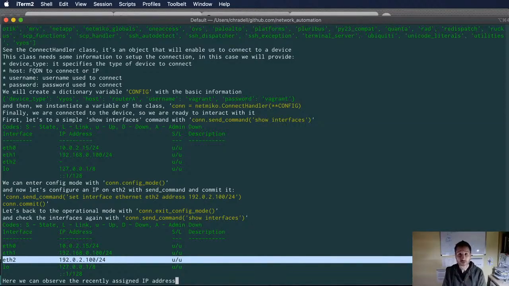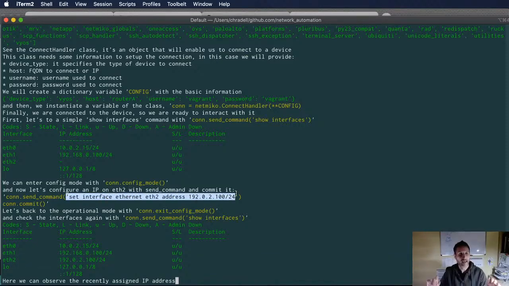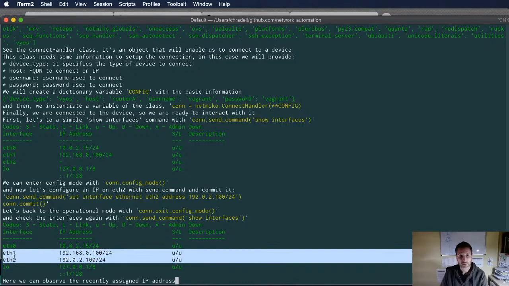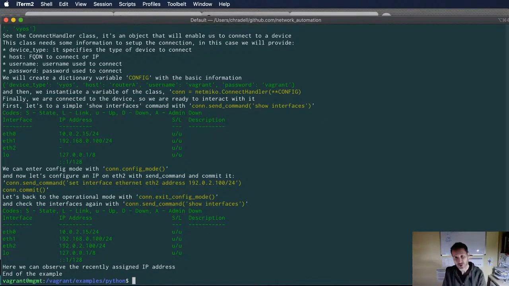Things to notice, because we are going to move now to the second part. Notice that we are interacting with the device in a basic language that is just send command, and I have to know all the syntax. It's up to me to figure out what this command is. I cannot say for this device, give me the interfaces or set this interface. There are other libraries that will give us these capabilities. But in this case, it's good enough. We know the language, we automated this, and we have the IP assigned. So this is the end of the first example, how we interact with Netmiko.